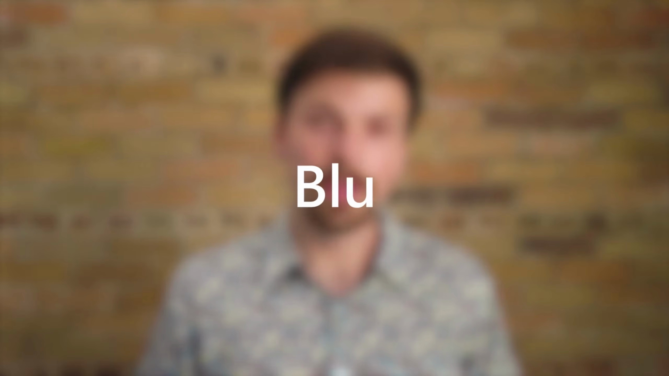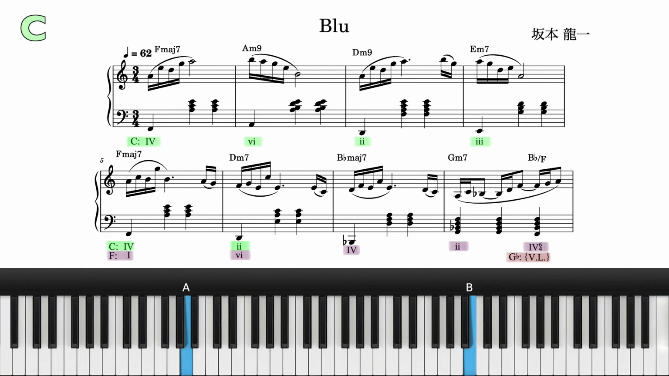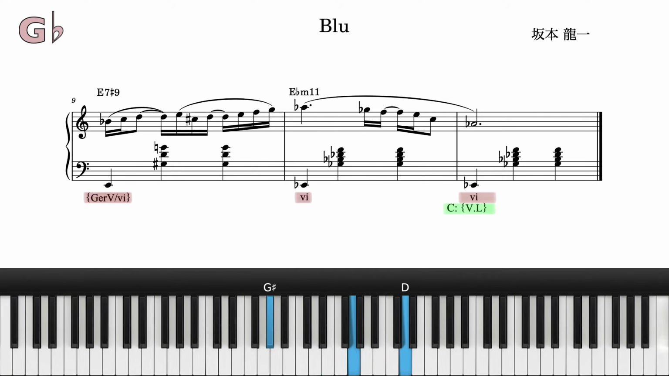Now let's get into Sakamoto's Blue. We can describe the tonality of the A section as fluctuating C to F to G flat to C. Tonality fluctuation gives us a tidy analysis of this song with a few contiguous measures in each key.